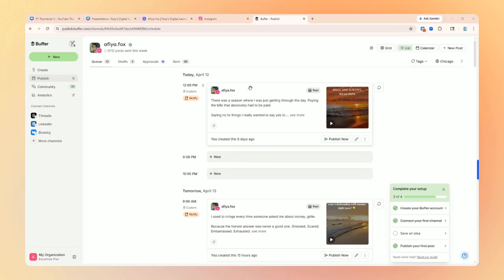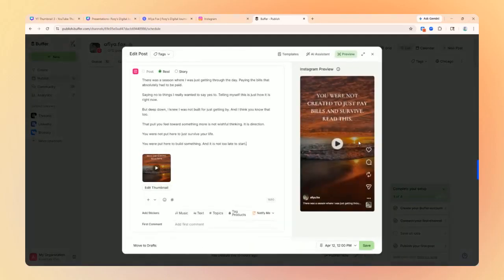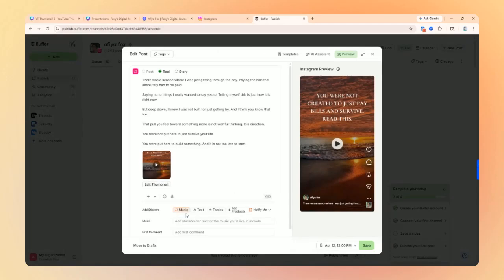Okay, so what is Buffer and why does it matter? At least it matters to me. Buffer is a social media scheduling tool. You upload your content, write your captions, set the date and time you want each post to go out. You can even have music attached. I do believe there's a way you can assign music to, let me see, yep, right here.